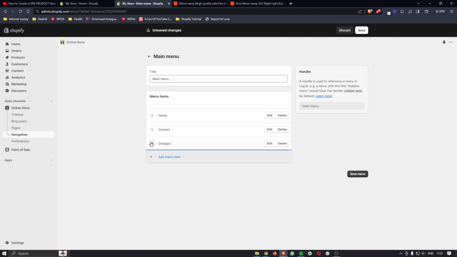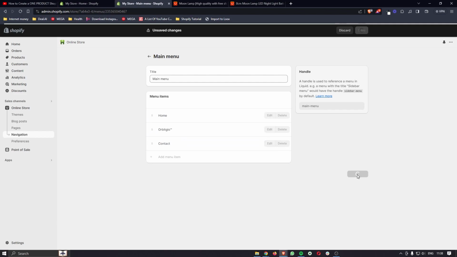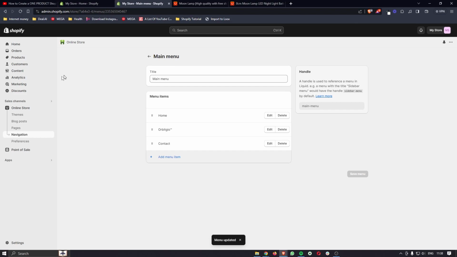Go to the product item that you just added, click and drag this above contact, so the list order is now home, your product and then contact. Once you have done this, click on save menu, and then we can go back to the main Shopify menu.